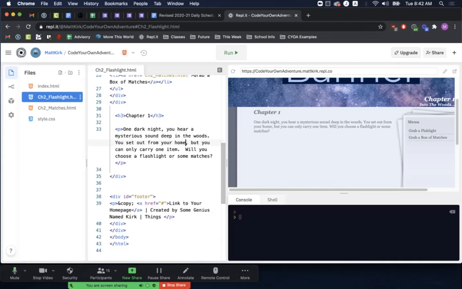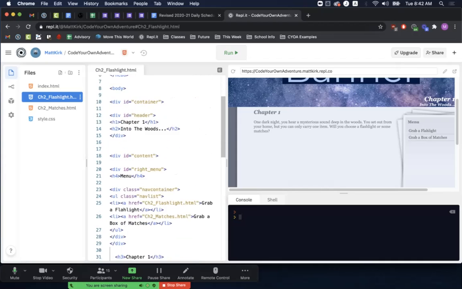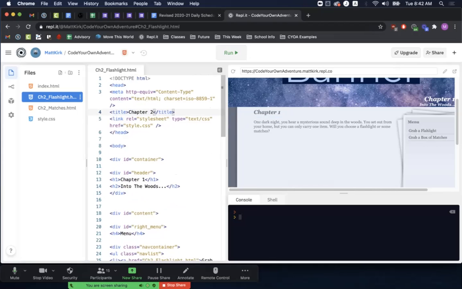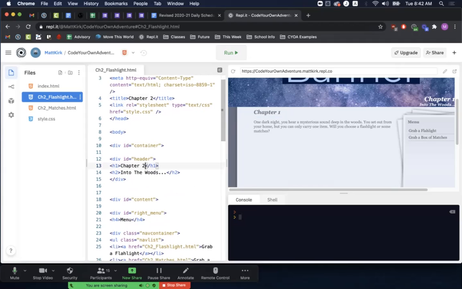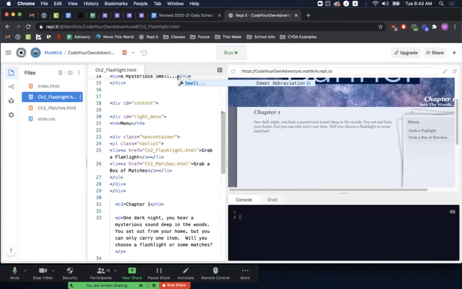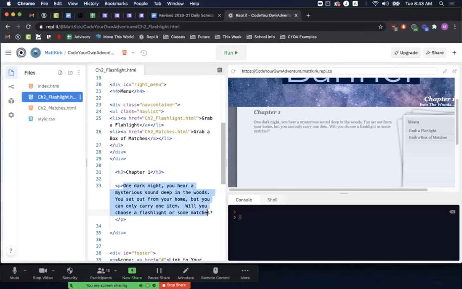So then we would go to, say, chapter 2 flashlight.html. And at this point, we can ignore most of the stuff, except maybe we would change the title of our page, what displays in the address bar. Maybe it would say chapter 2. My heading here would maybe say chapter 2. And who knows what the next chapter would be called, but it's always good to have a mysterious smell. And then I would go ahead and start typing the next piece of my story down here in this paragraph area.